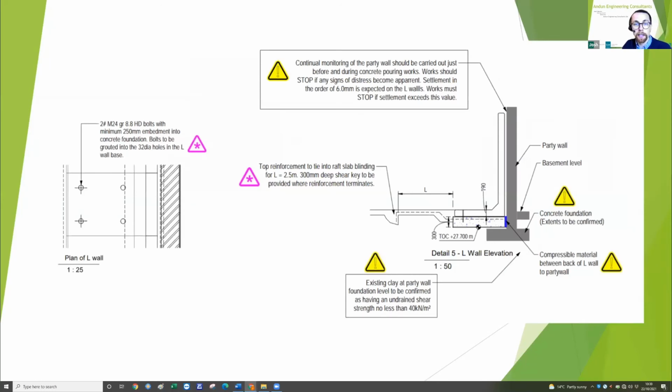So let's take a look at the elevation against the neighbouring wall that we provided on New Wakefield Street. The L wall was based on an RC strip foundation that incorporated a shear key into the raft slab blinding, and this provided a greater bearing pressure for the wall and provided stability. That wall was anchored into the base slab with some M24 holding down bolts, and these bolts were placed furthest away from the stem to increase the anchor lever arm and therefore reduce the tension in the anchors. A compressible filler was placed between the L wall foundation and the party wall as well to ensure that no loadings were transferred across.